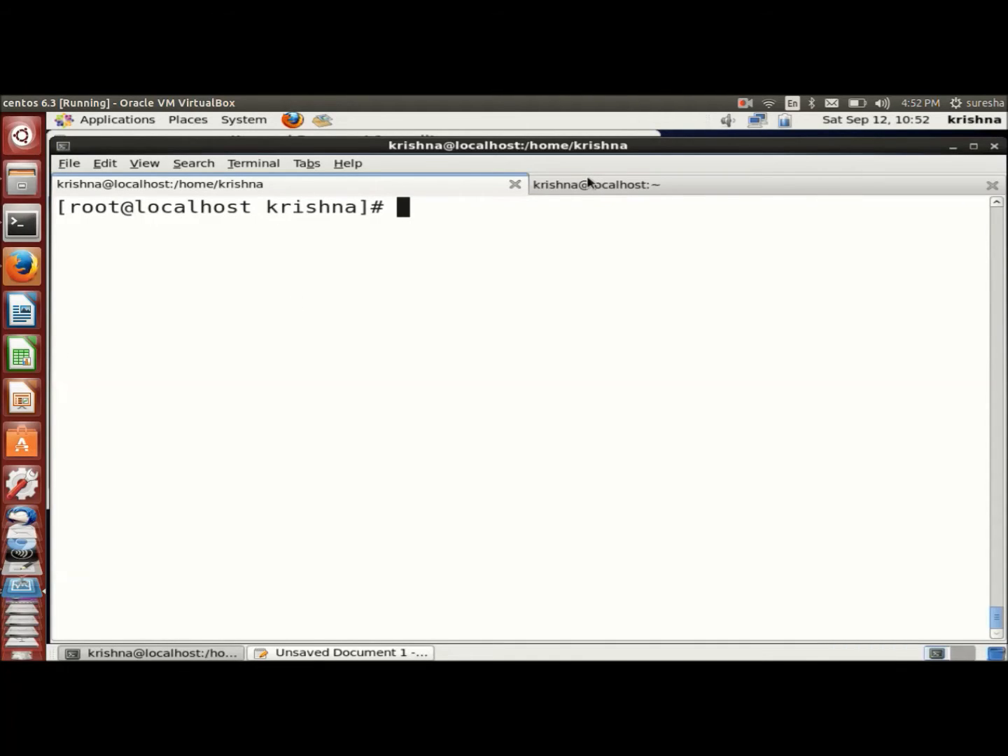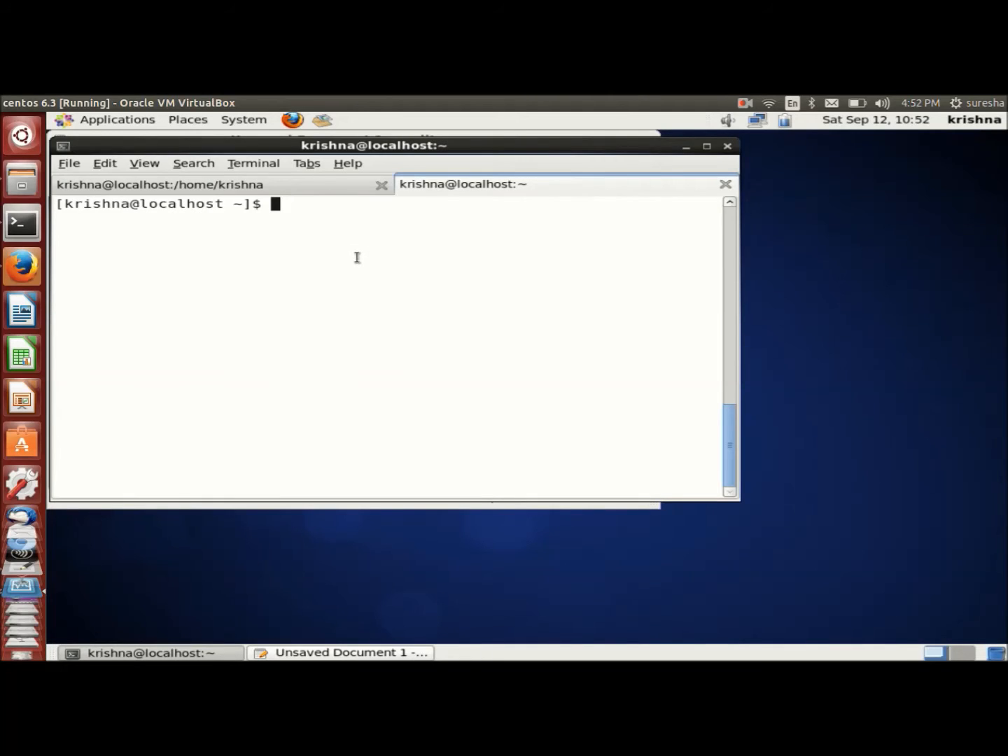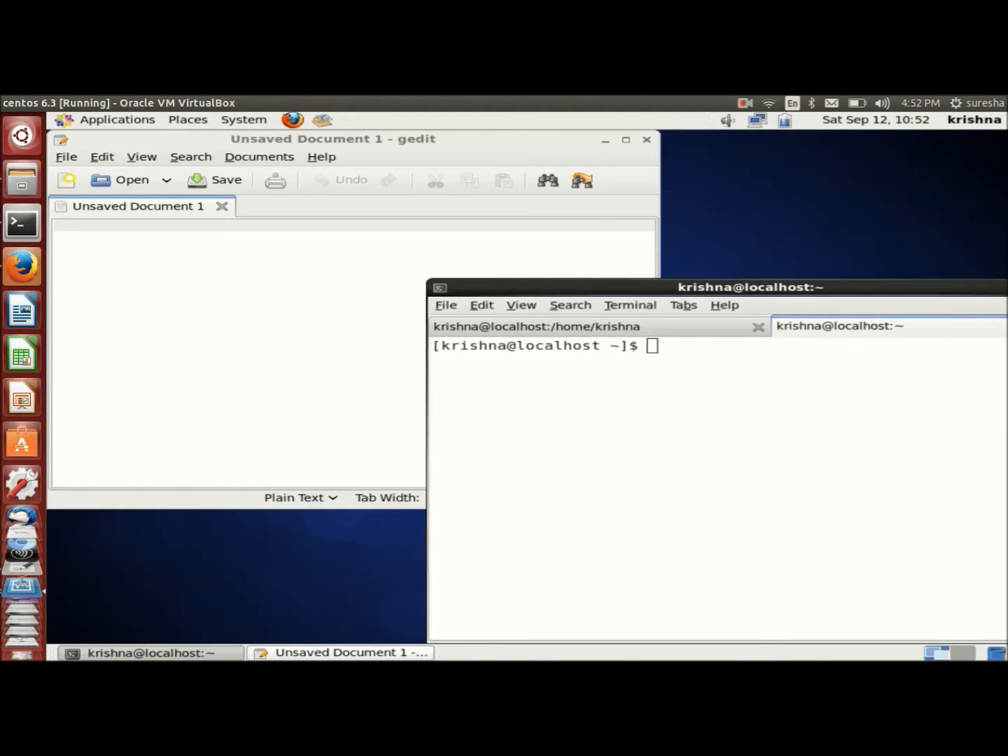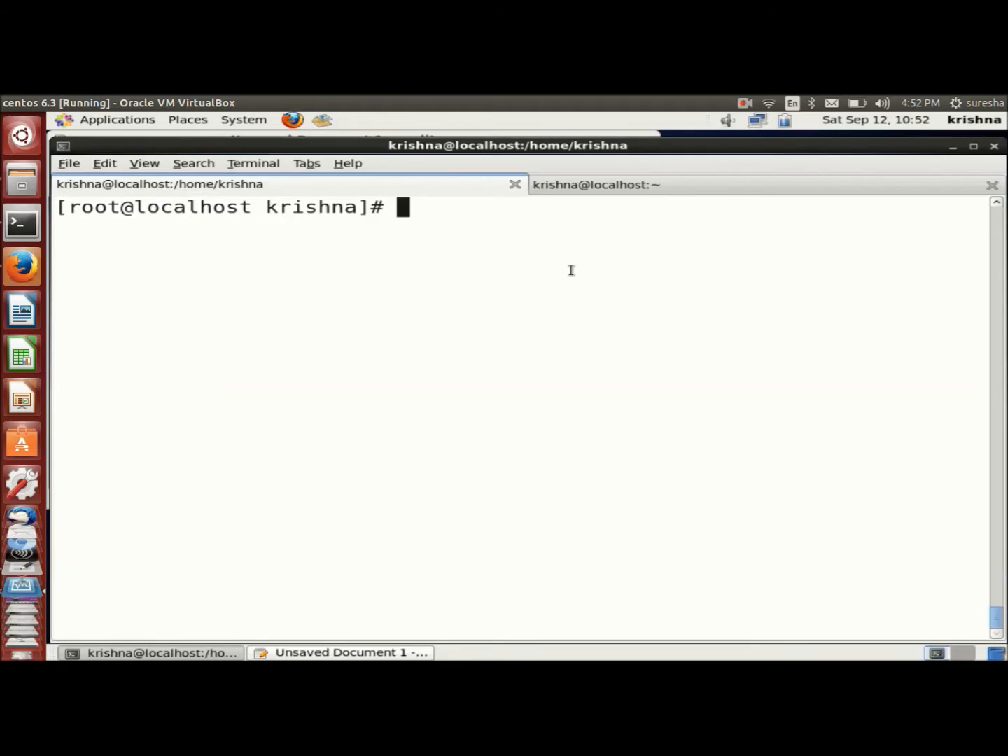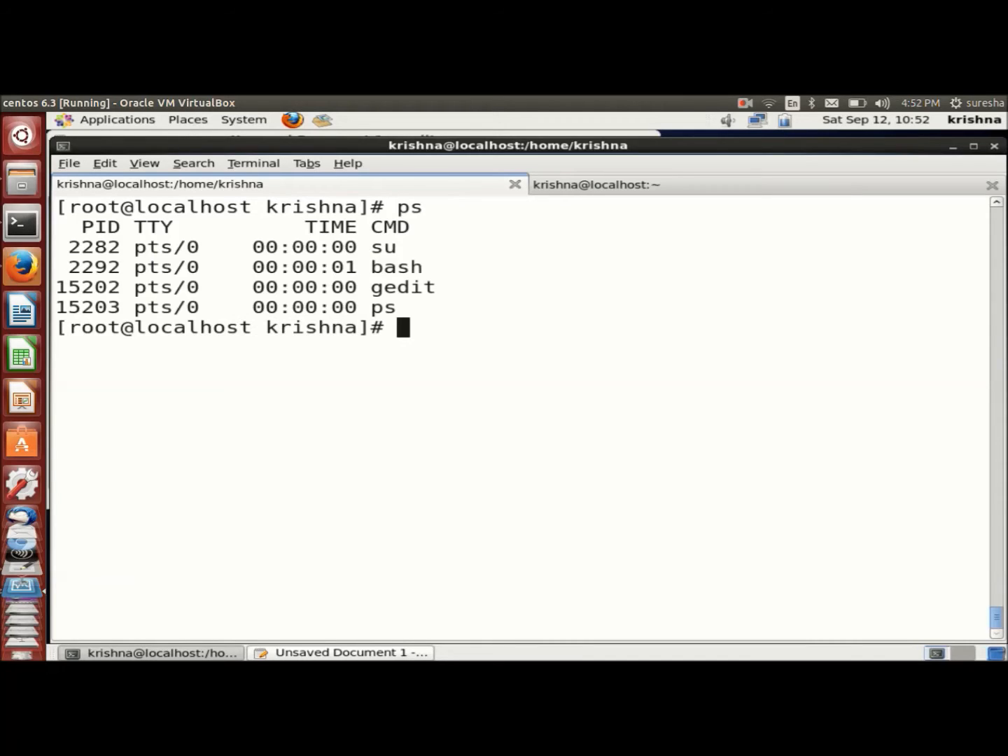So now whenever I open GEdit or any window here, we can search for it with ps for process id and process. Whenever you type ps and hit enter, it will display the available applications and processes which are running, with the process id and the terminal on which it is running.